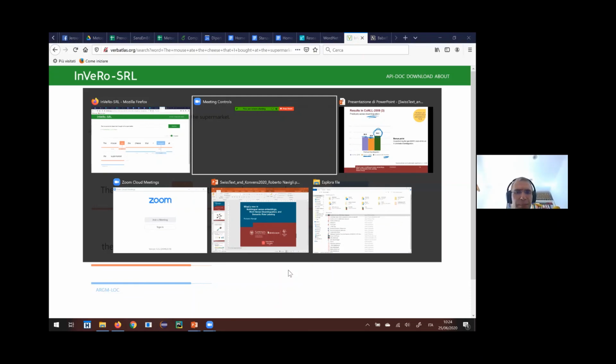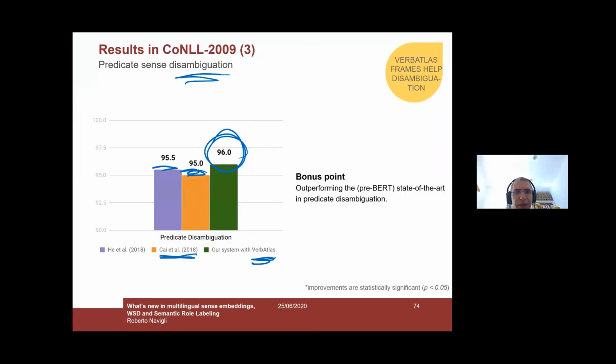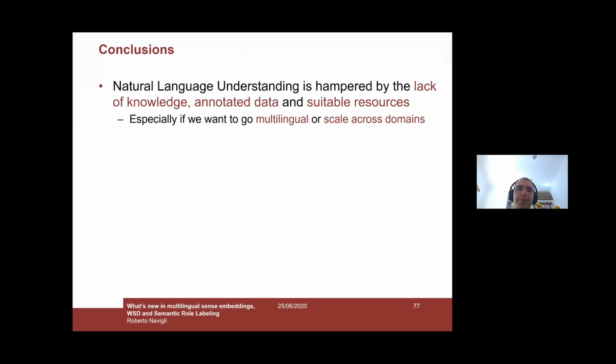I saw a question, but let me finish and then I'll answer the question. So in conclusion, natural language understanding: it is true that the recent developments in transformer-based architectures considerably improved natural language understanding, in my opinion, and also in many tasks.